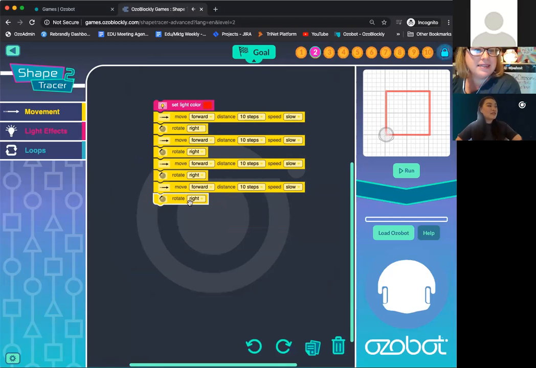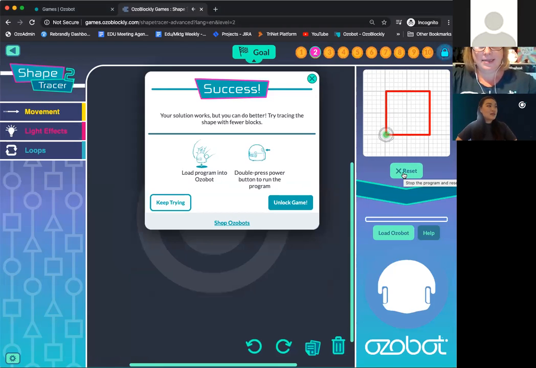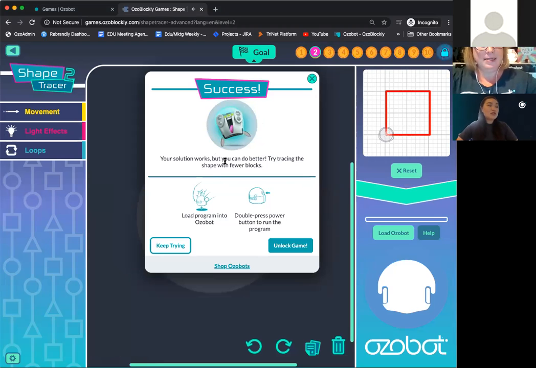So here you can see I took the loop away. I'm running it 4 times. And the message says, "Your solution works, but you can do better. Try tracing the shape or field of blocks." So it gives them a positive message, but it also tells them there's a more efficient way to do it. So I hope that answers that question.